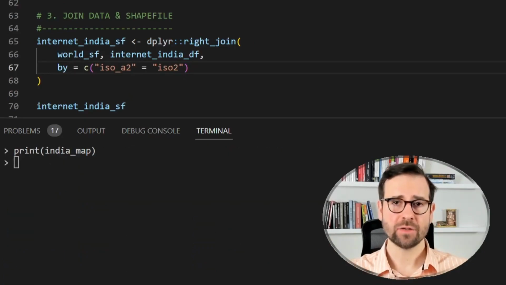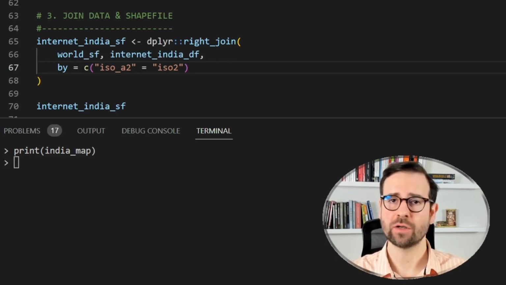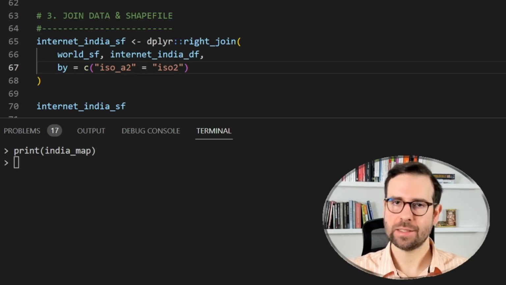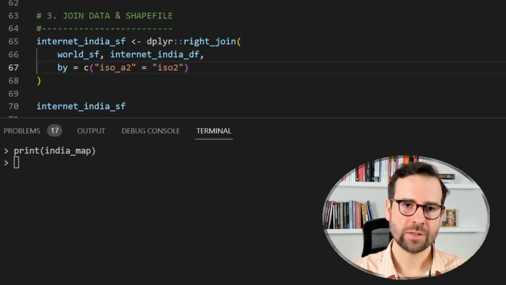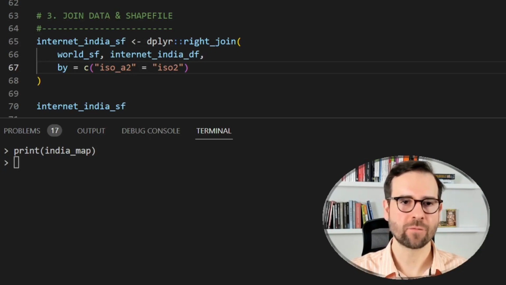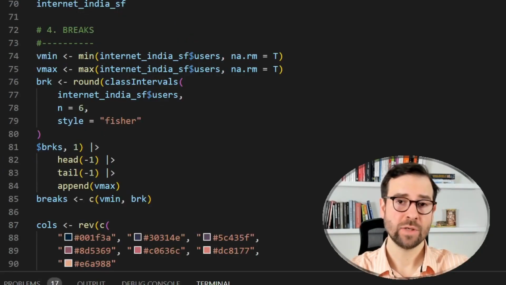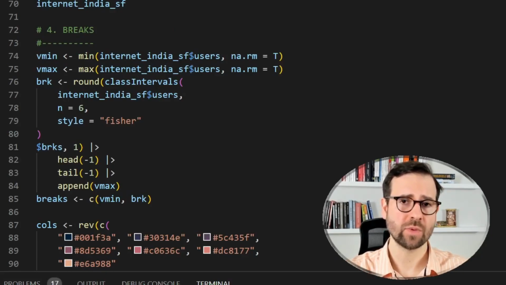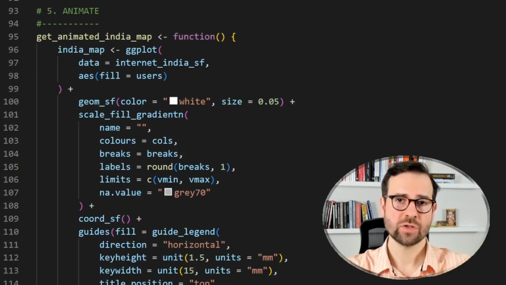Now that we filtered out time series data for India, we want to join it to specifically the polygon of India, not the whole world. So here we again use yet another way of joining, which is a right join. So we will join everything that overlaps with the India data frame from the world shapefile. In other words, we're just going to take the India polygon here. And then once that's ready, we're going to use the same legend breaks as we used before, as well as the color values. The animation part, and especially the ggplot2 part, we do not really touch.